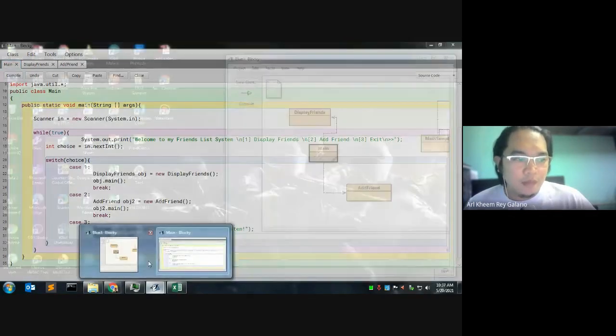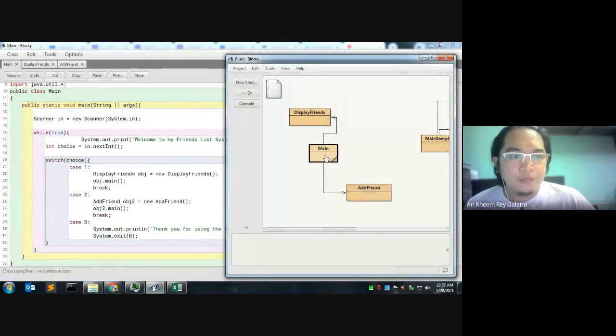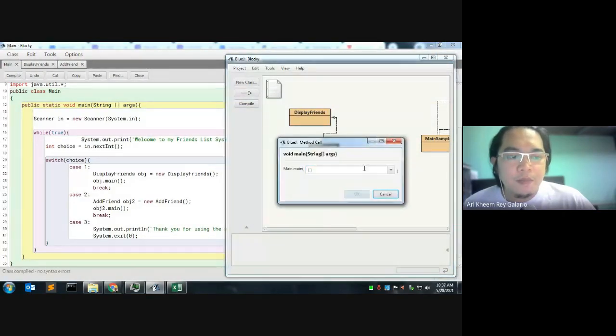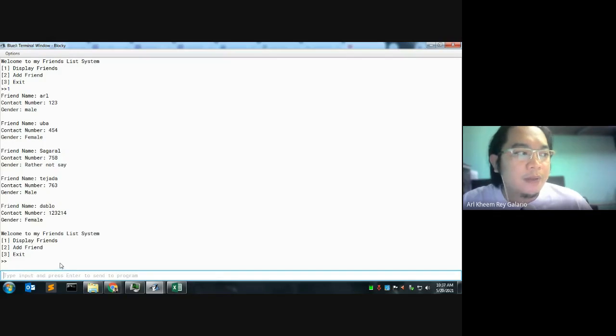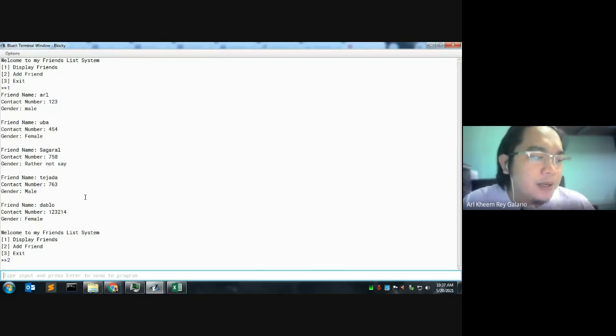What are their strategies for them to be successful? Basically, if magkuan ka is una magdinay mo na mag display friends may kaon na, di ba? One. So pang display niya mga friends din mo. So ano siya? Arl, Uba, Sagaral, Tihada, Dablo. Una mga display. Kung gusto niyo mag-add kag friend, kawatay pinakala si Dablo, gusto ko mag-add og friend.